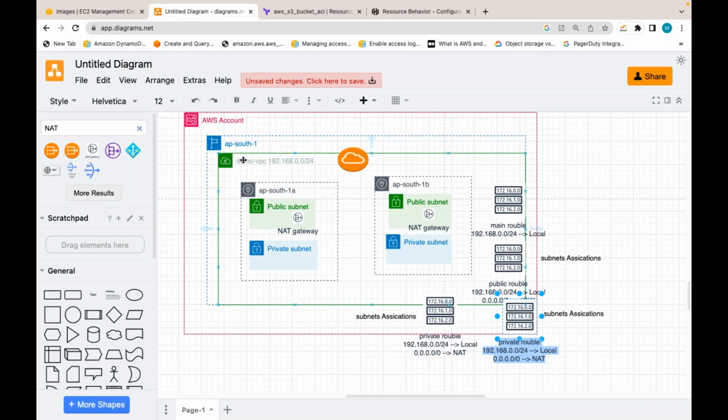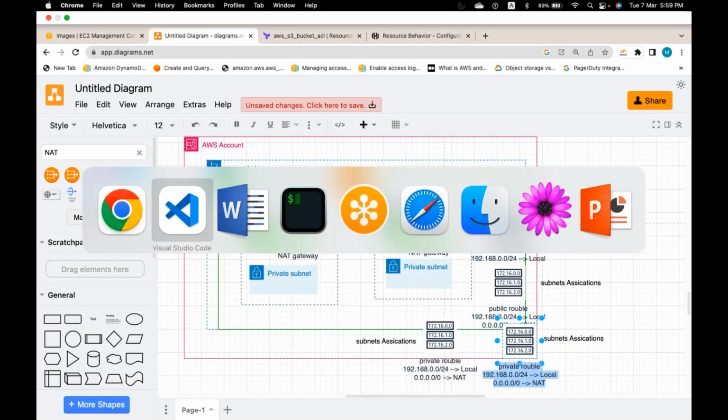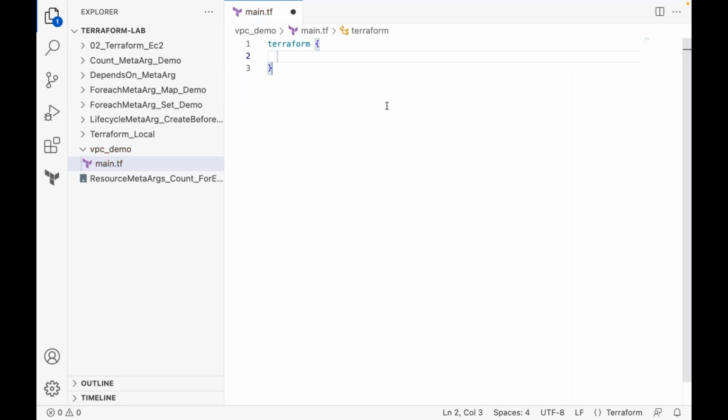Terraform block. I need to define the required providers and the Terraform related settings. I told you, right, required providers for the Terraform. Using which block can we define? You guys forgot everything. Terraform block. You need a Terraform block, right? So you can define the Terraform block.